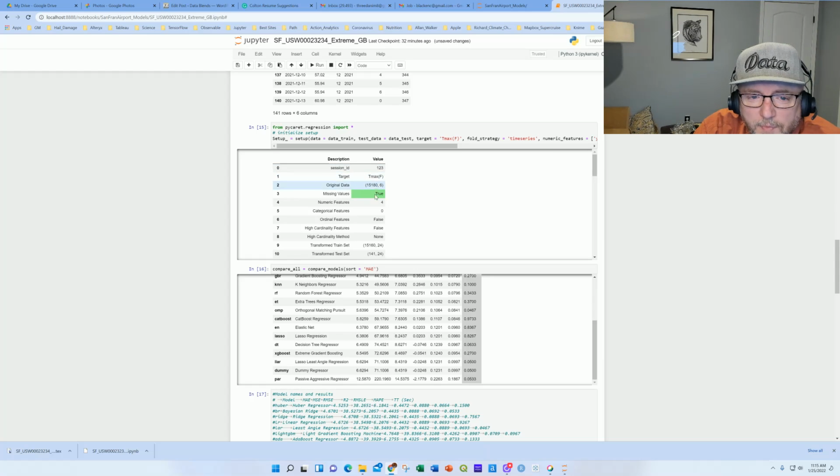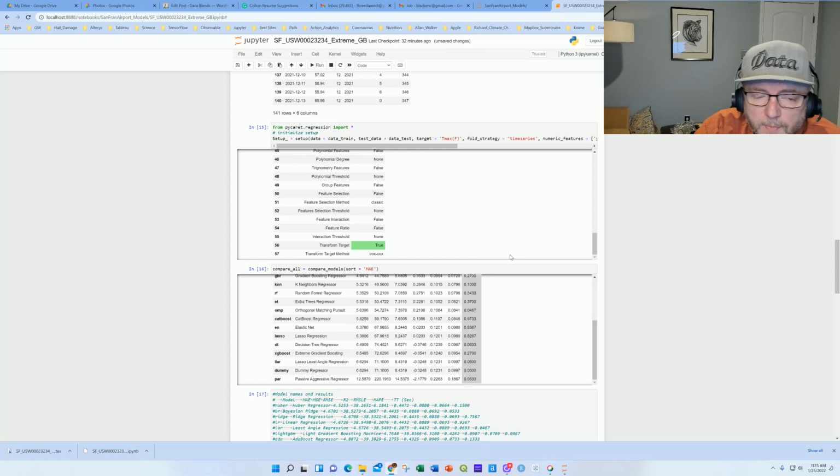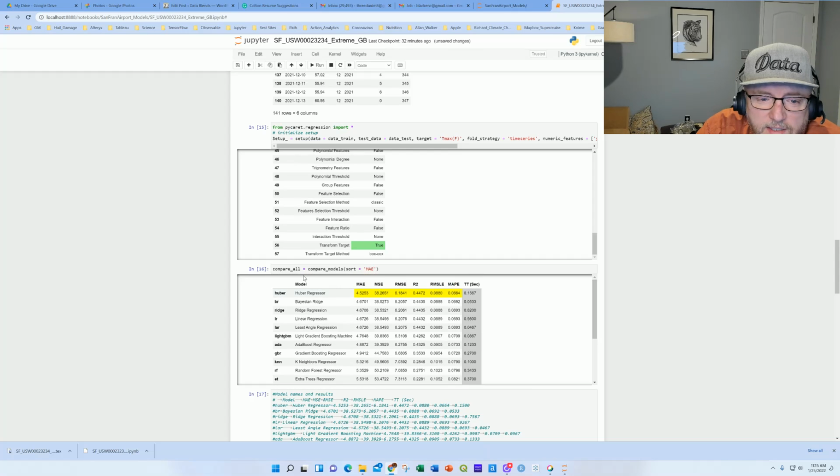And so these are all the parameters that are set automatically by this package, and they highlight the ones where the thing has been set to true. So remove perfect collinearity and transform the target are true. Now this box 16 is really nice because what it does is it computes all the models that are stored in pycaret, and here they are. Here's a list of them.